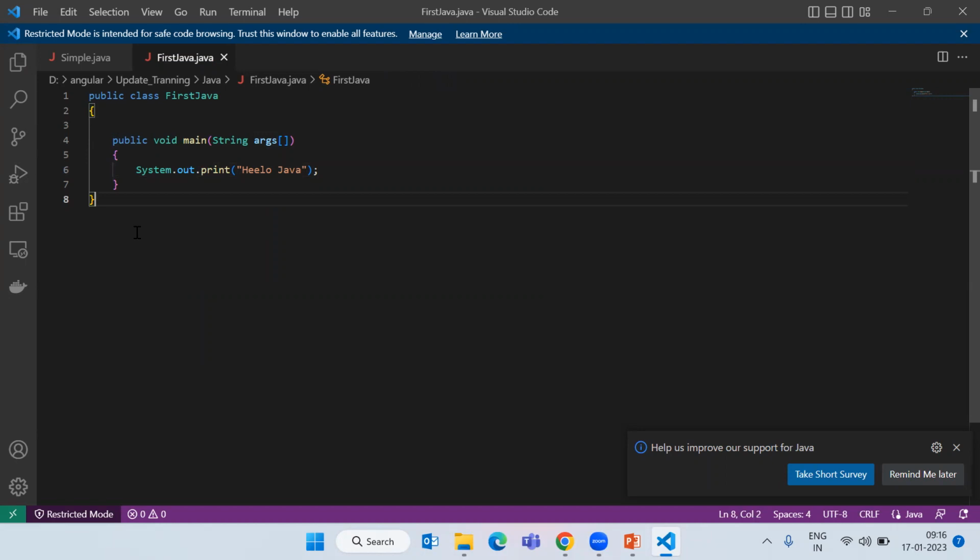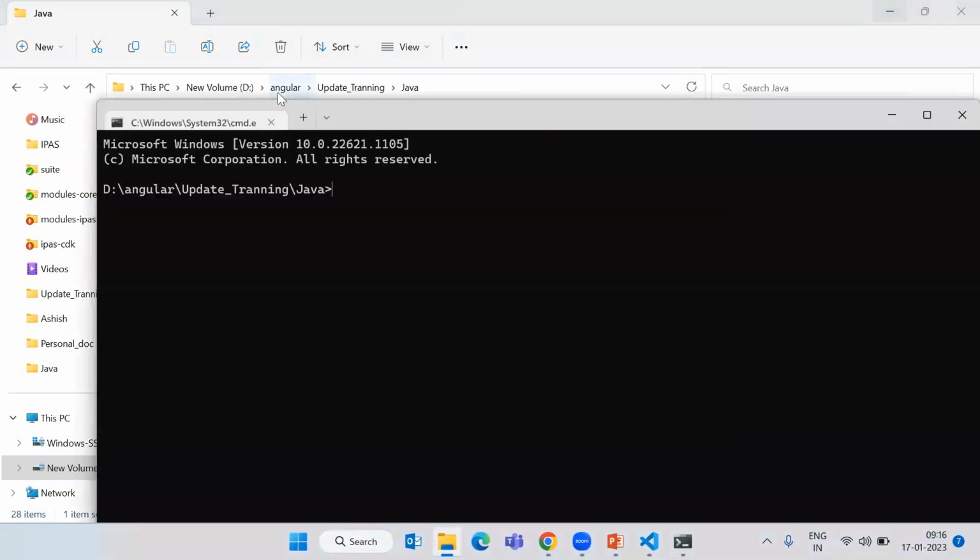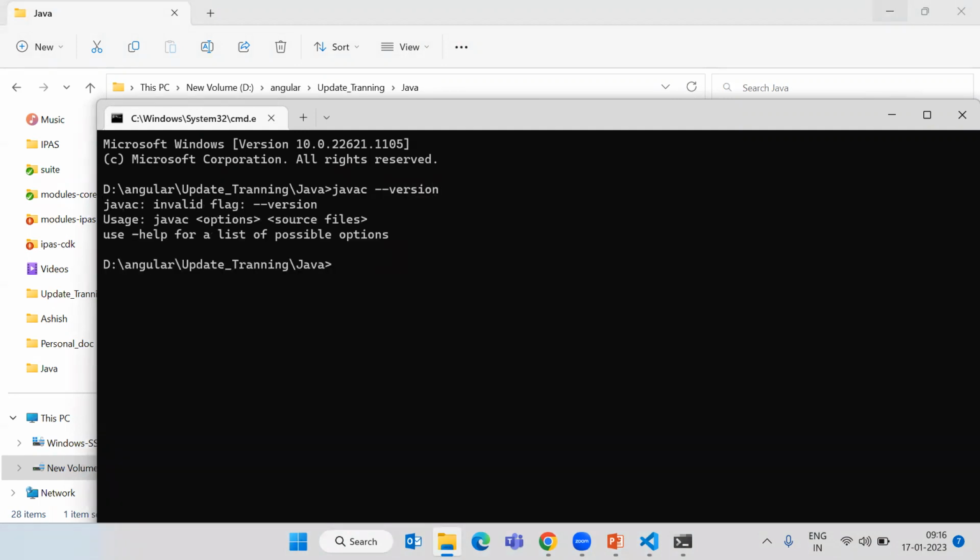Now I want to execute this program. How can I execute it? This is our initial phase, so we are going to execute our program in the command prompt, CMD. Where is your program? My program is saved here, so I'm opening CMD here. This is the command prompt I have opened. Now I have to check whether Java is installed on my machine or not. So I have to type java -version.